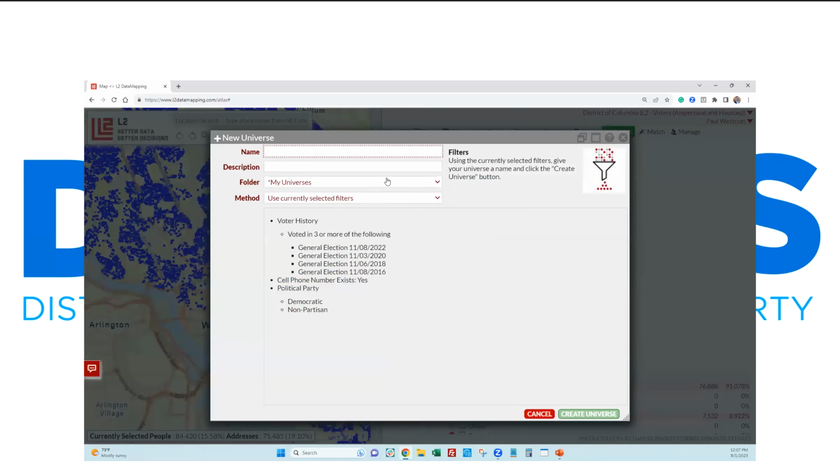We go up to universes, click on the plus sign. And this allows us to create our universe based on the selects that you see here. We're going to call this high prop for high propensity, cell phone, text, contact, whatever you want to say for texting.